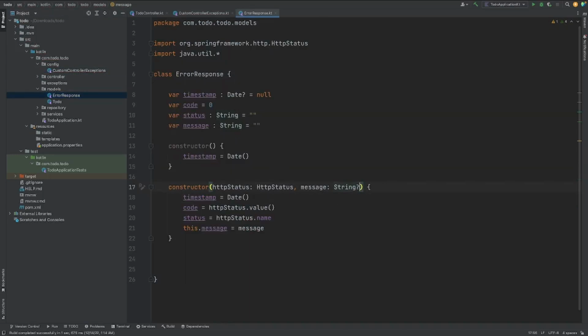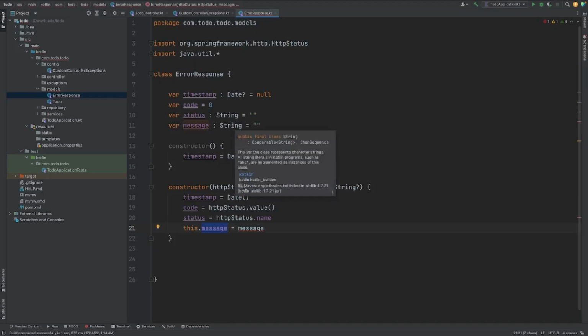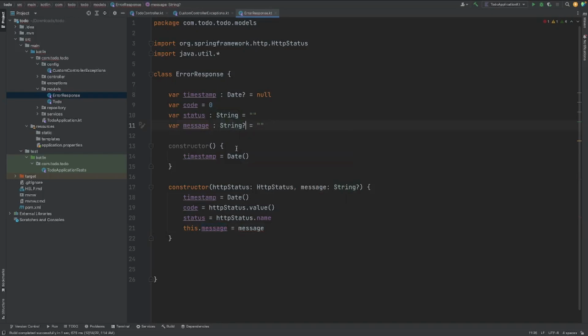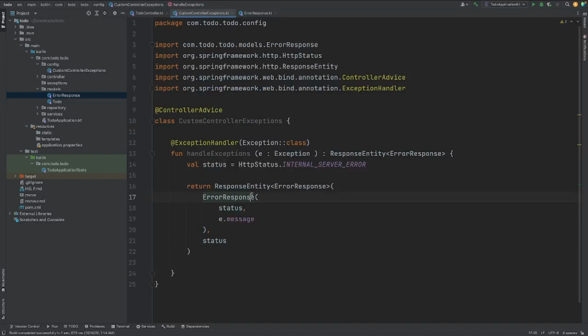So let's go back. We're going to have to change this initial variable that belongs to this class to null, because if we try to pass a nullable message from the parameter to this message, that'll be a problem because this is not accepting null right now. So we have to change this main one to nullable as well. Okay, cool, and that should work now.